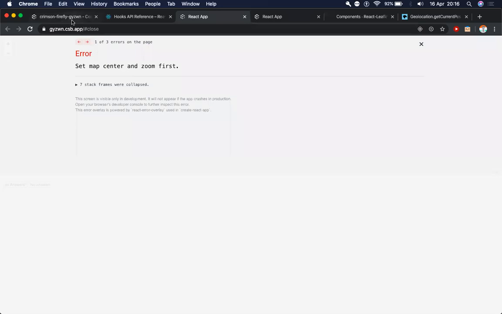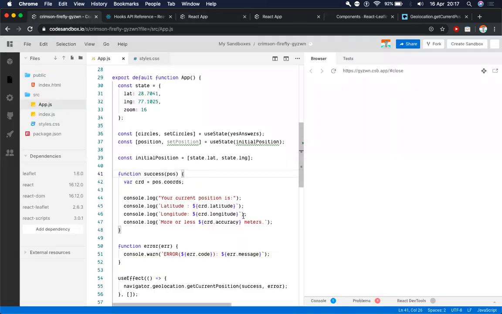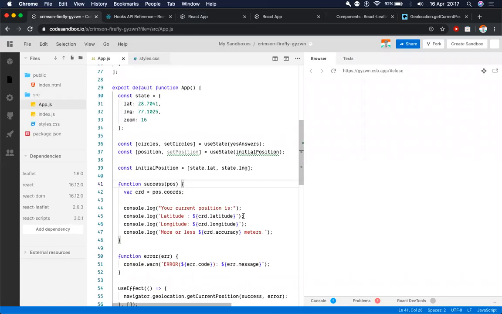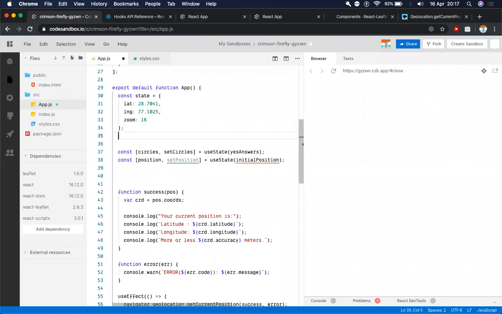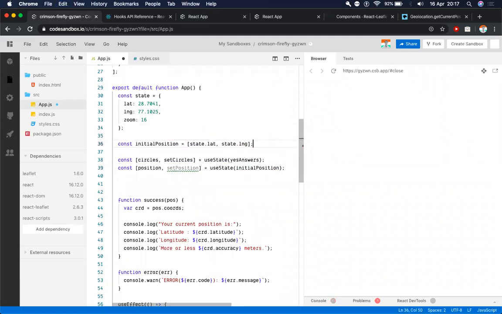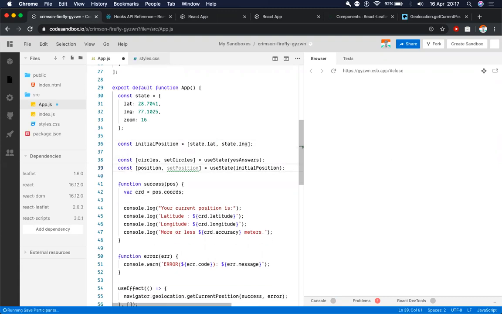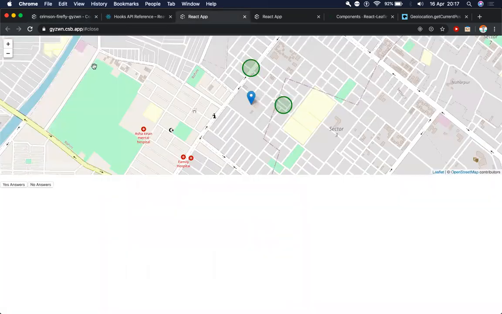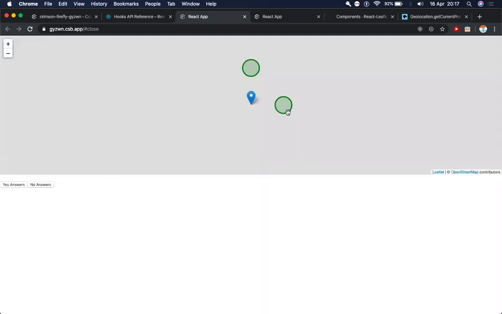Set map and map center and zoom first. Okay, so I seem to have broken something. I've made an error: I defined a variable after I was calling it. So right now this should work. Cool. If I refresh this again, it's working the same.